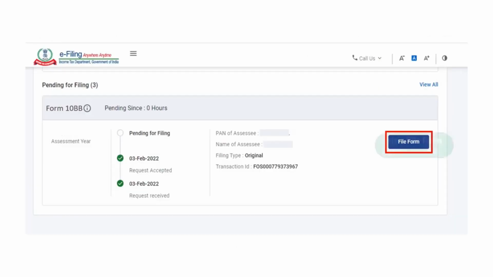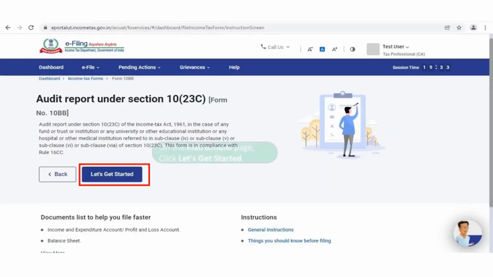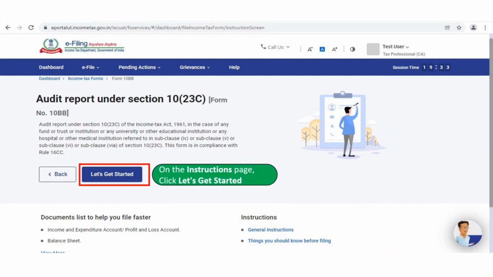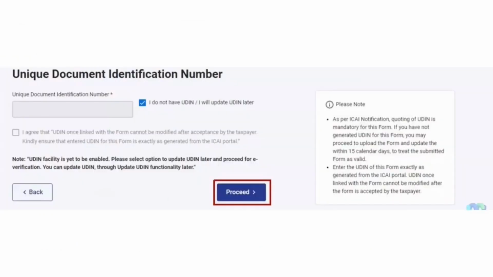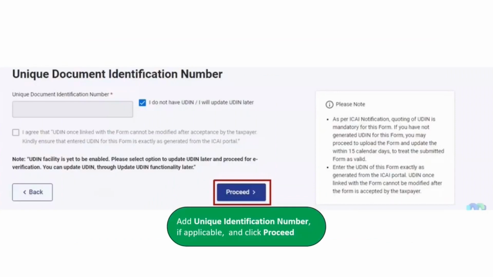The chartered accountant can select File Form in their work list and the submission mode. On the instructions page of Form 10BB, the chartered accountant is required to click on Let's Get Started. Fill in all the required details for the sections and click on Preview button. Chartered accountant can add unique identification number if applicable and click Proceed.